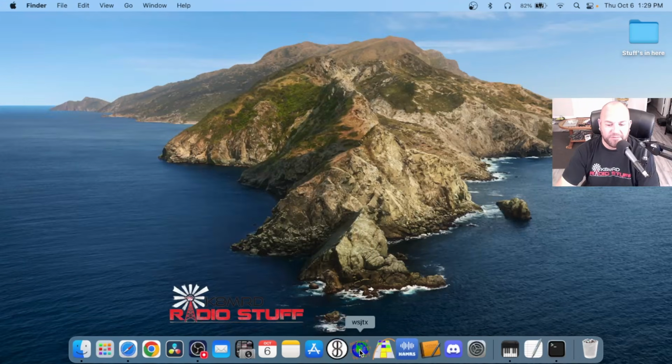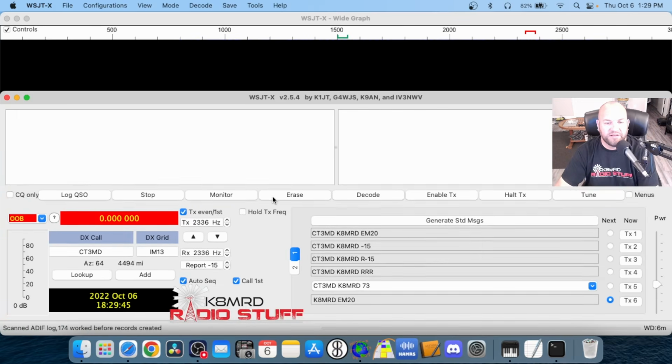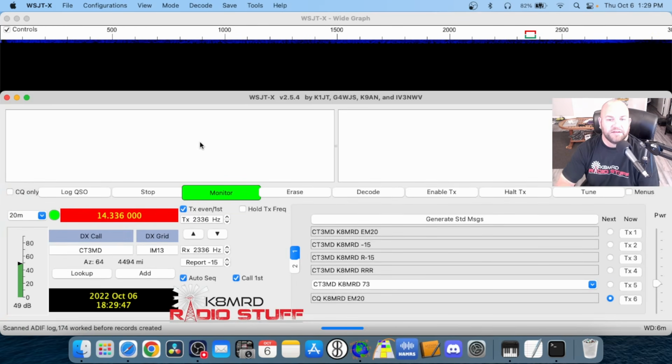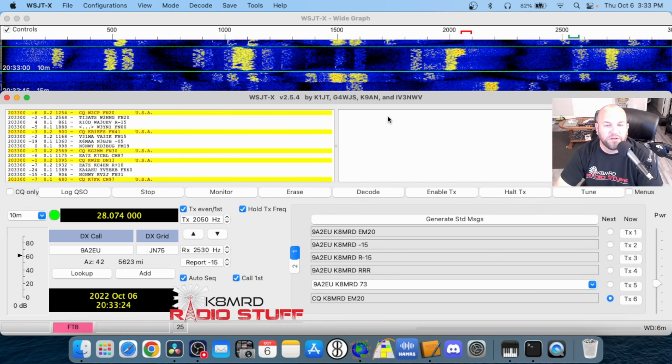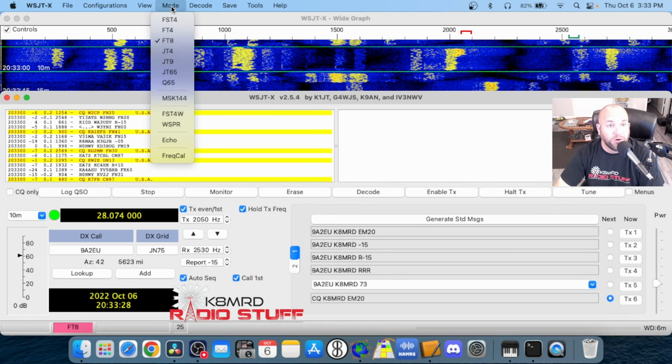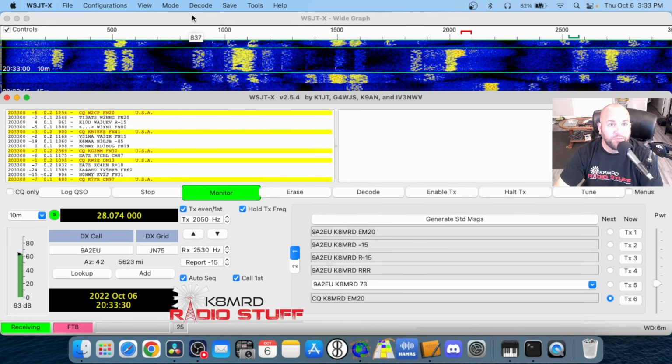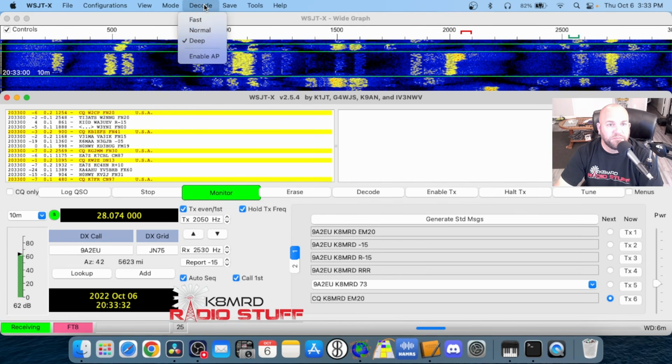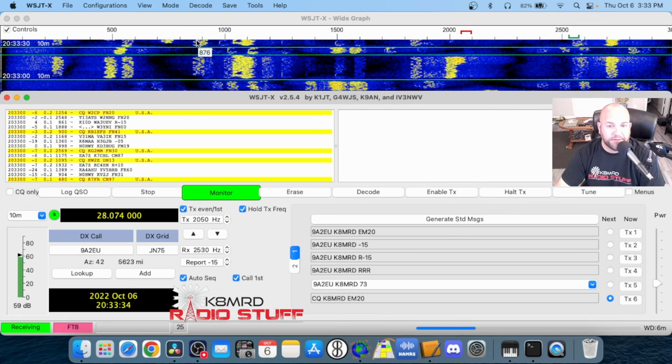And now that we have WSJT-X installed, we can go ahead and launch it, and it should look something like this. Now the first thing we want to do, we need to tell WSJT-X that we want to do FT8, and we're going to do that by going to Mode and clicking on FT8. And then we also want to go to this Decode button and make sure we click Deep.